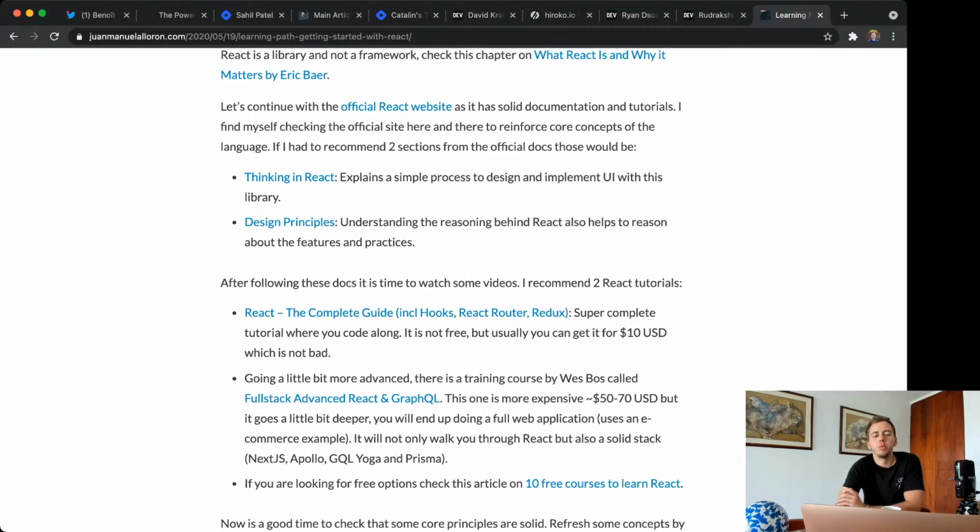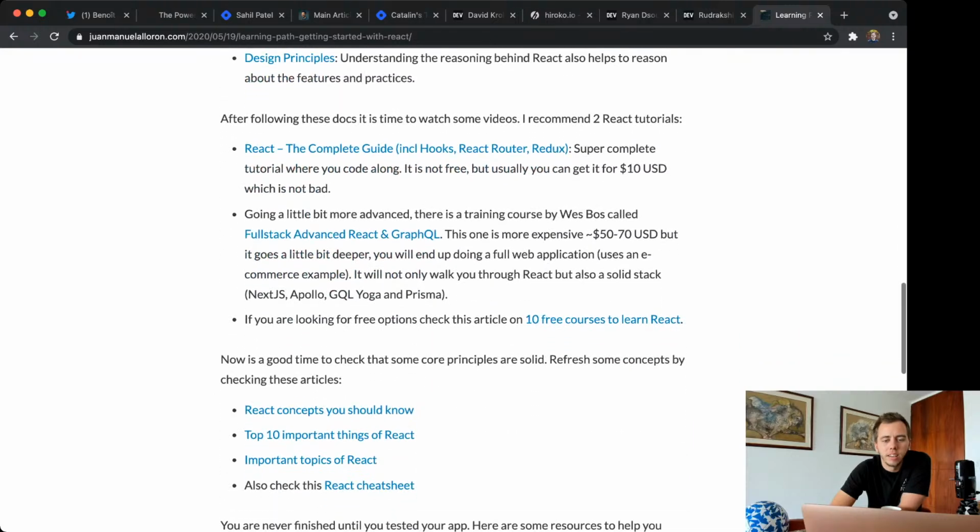Yes, this is cool, because why this is so nice is that it's not just what he thinks about it, but he's also bringing resources that he finds valuable externally back into the article. So you get Thinking in React, which is from reactjs.org here, and then also design principles, also from reactjs.org, and then different React tutorials here, which he talks about and points out as being helpful.